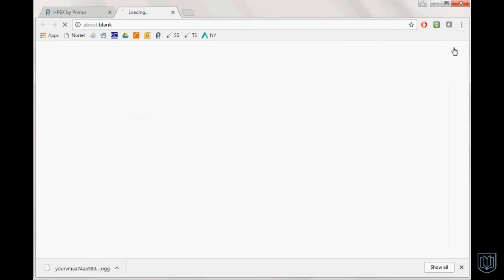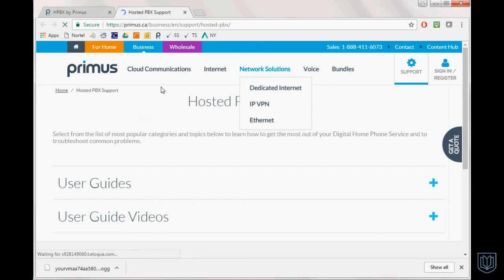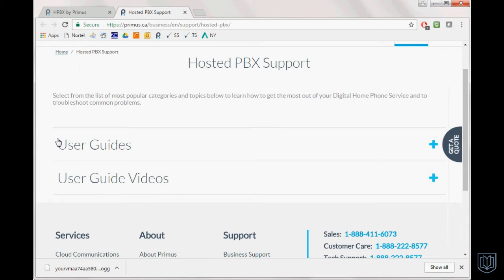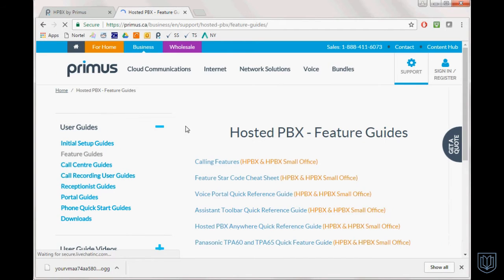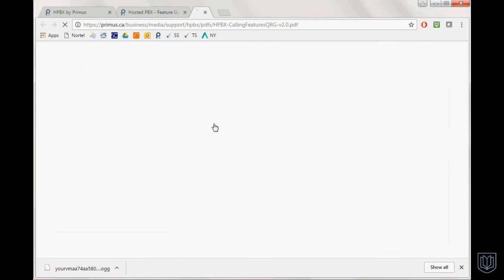Simply click the help icon on the top right corner of the screen. This will take you to Primus' website full of guides on everything that I have mentioned today and much more. As an example, here is a features guide that will have all the information regarding all the features that you've seen and how to use them.